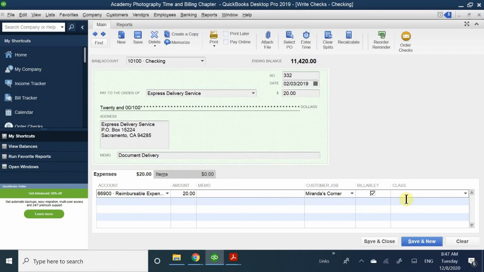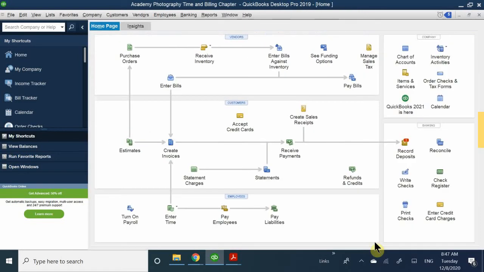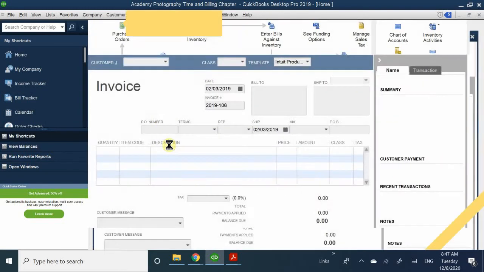My class, is it Walnut Creek? Yes. Walnut Creek. All right. Once I verify everything here, the check number, the date, my third-party vendor and my customer, Miranda's Corner, I'm going to go ahead and save and close. Okay. So once I've done that, my next task is now to go ahead and create an invoice.